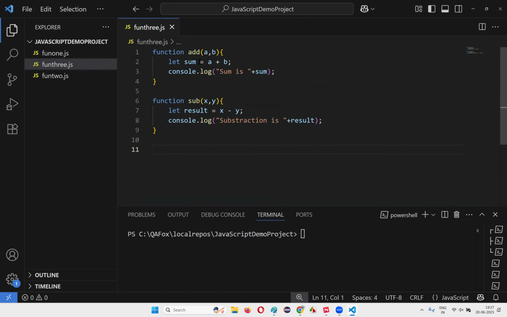But when I call this function add, if I directly call like this, a will be storing undefined, b will be storing undefined, and undefined plus undefined is not a number, something like that will come, guys. Instead of that, if you pass the data, like 1 comma 2, 1 will go into a, 2 will go into b, 1 plus 2 is 3, sum will become 3, sum is 3 will be printed.